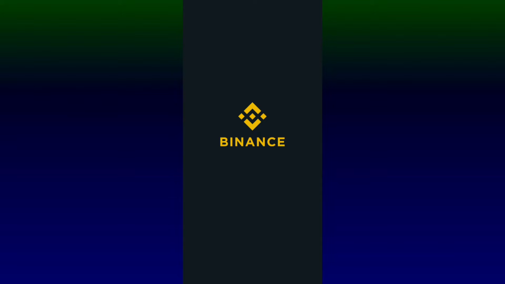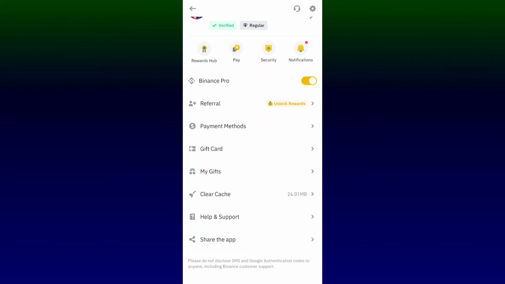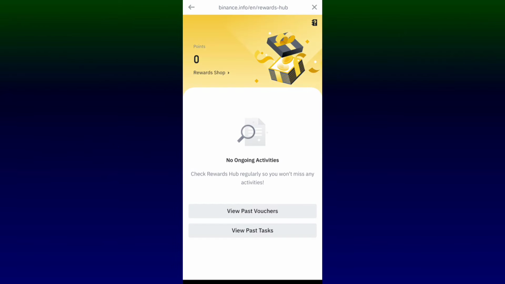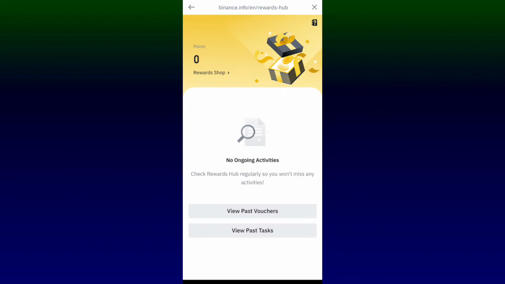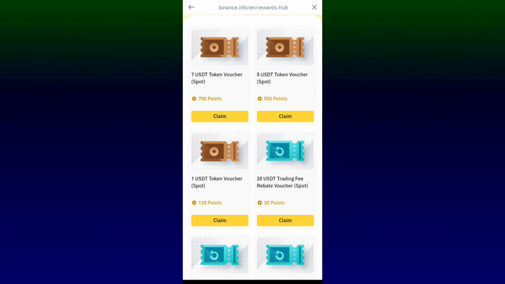First, open your Binance app and tap on your profile. Now, click on the Rewards Hub icon, and then tap on the Rewards Shop button. You will see the available rewards, and you can claim free USDT using the vouchers.